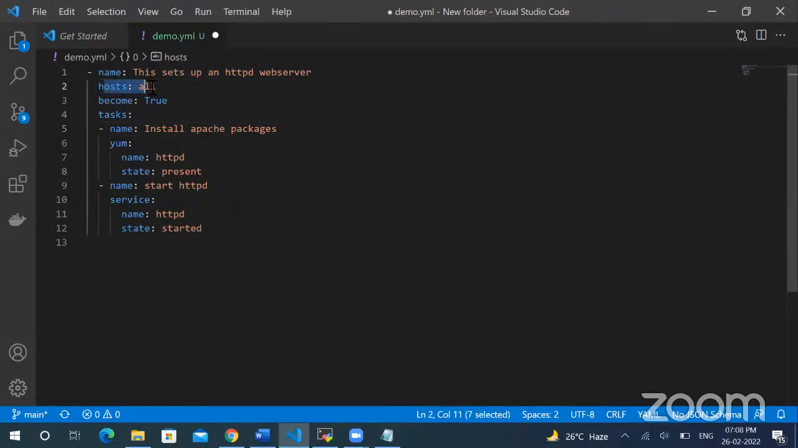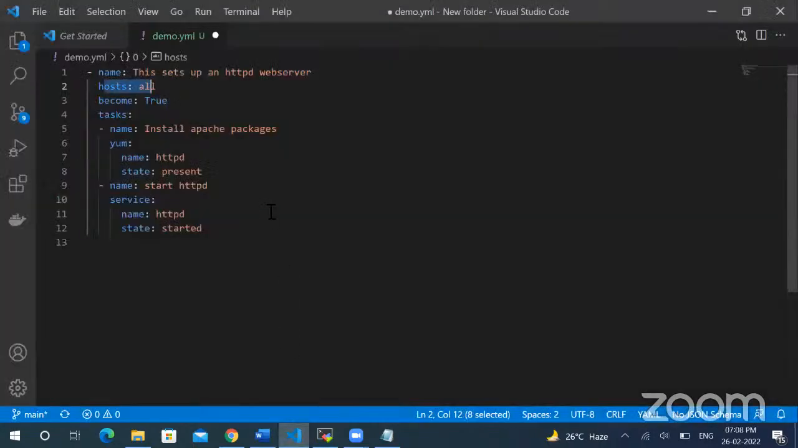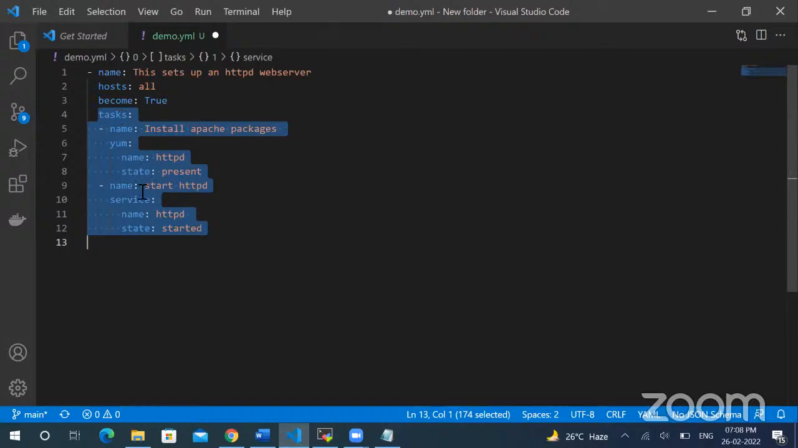So host, on which host I already explained while explaining the ad hoc command. All means it will go to the host file, and it will try to connect to all the servers, and it will perform the task. Which task? These tasks that I want to perform, you have to mention in the task section. Just make sure while writing the YAML file you are maintaining the proper indentation, otherwise it will fail.